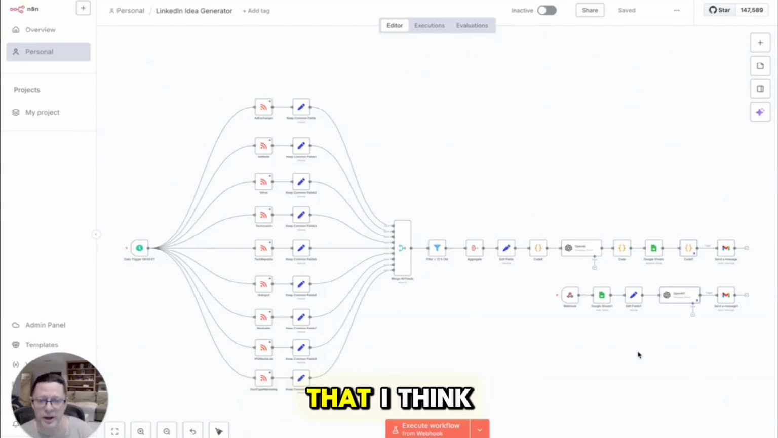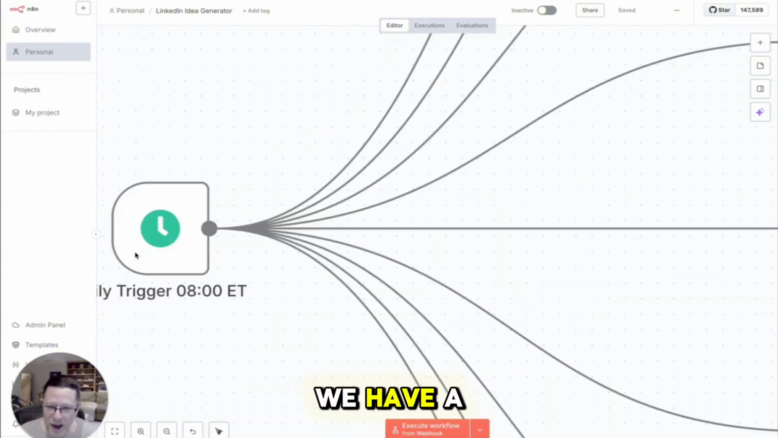So this is a tool that I think is a really valuable way to figure out what's happening in the news, but to leverage AI and to leverage N8N and make it a lot easier. So I'm going to do a quick walkthrough. We have another video for the full tutorial of how to set this up, but I'll just start by walking you through what's here. All the way to the left, we have a daily trigger, right?